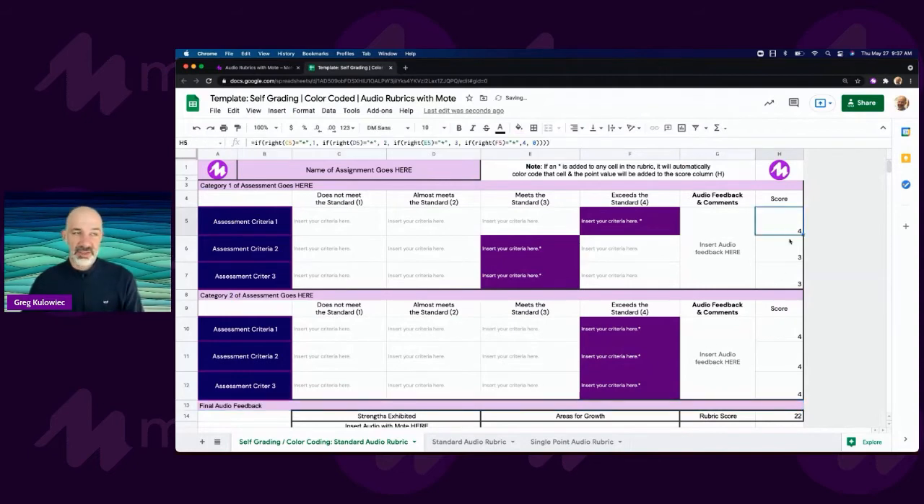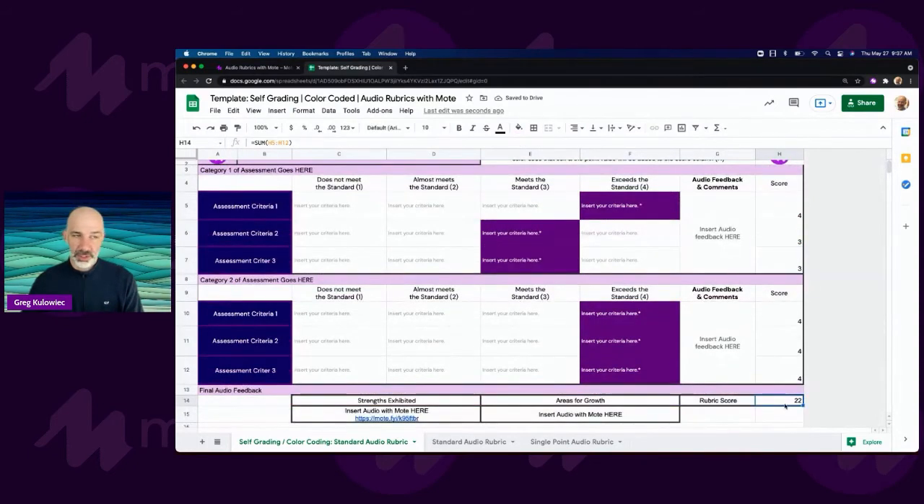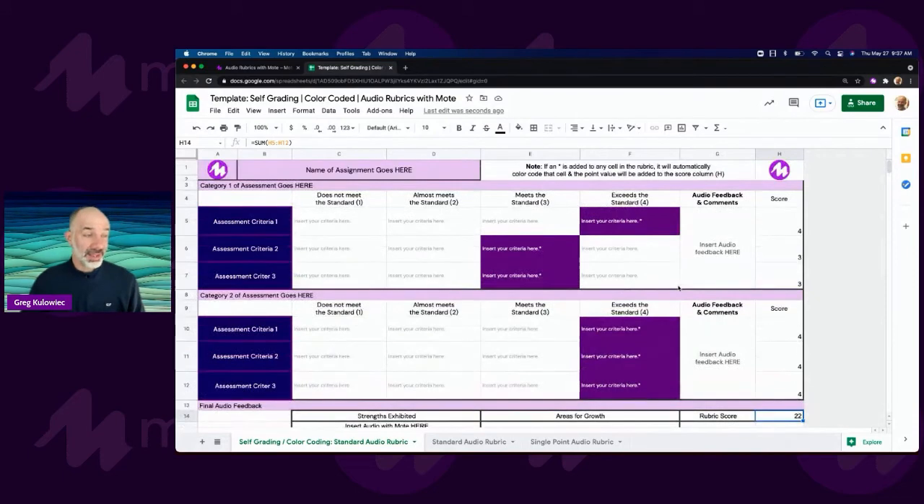And now you can see it adds all of the points automatically. And then we have our little total down here, 22 out of the total. What was that, a 24-point assignment? So that's the process here.